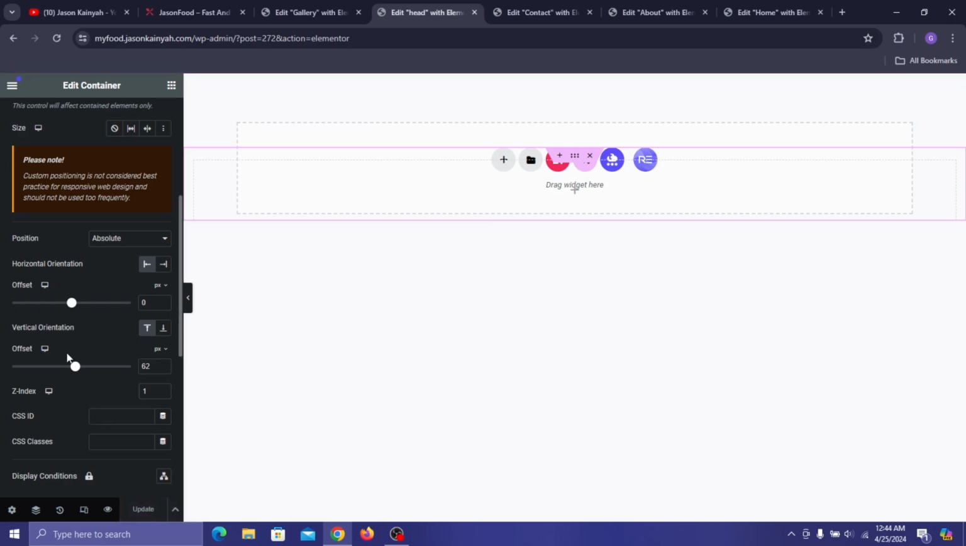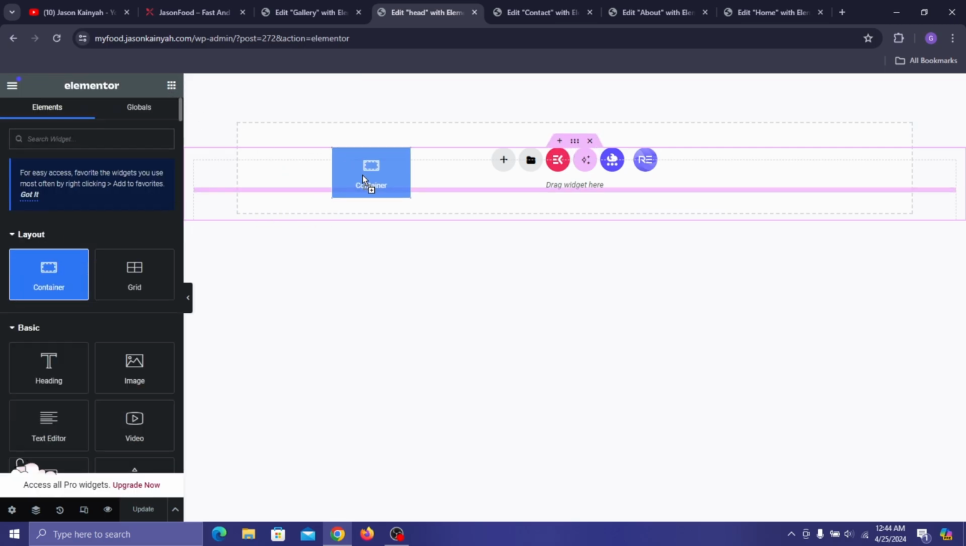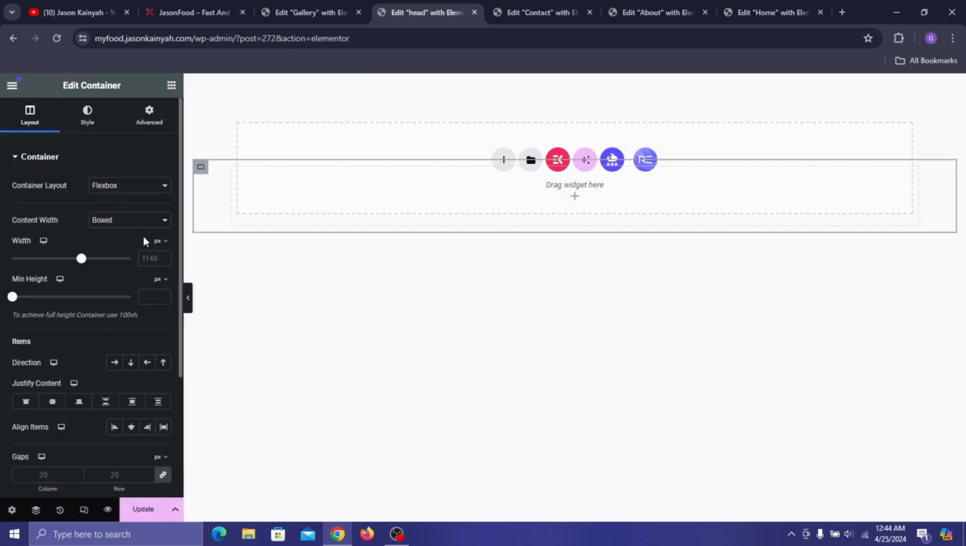Okay, now the next thing we should do is we have to drag another container inside. To drag a container inside this one, and then for the width of that container, make it 1230 rather.